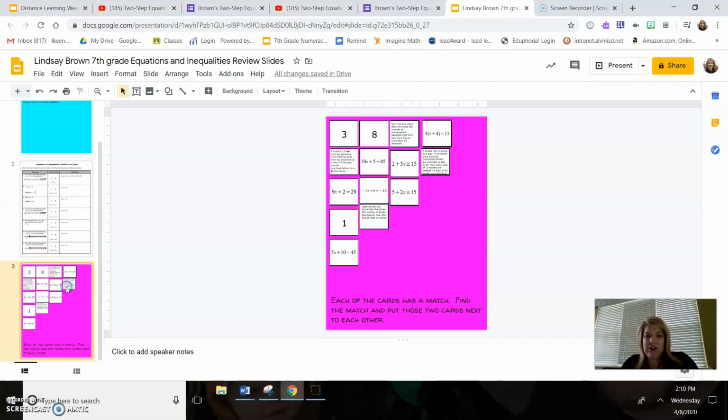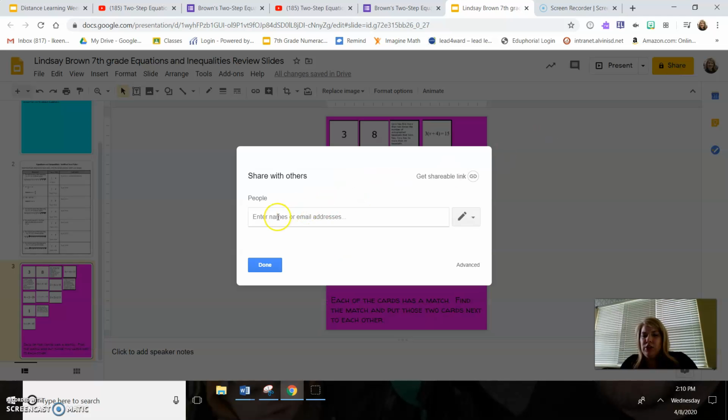And then the second activity: each of these cards has a match. You're going to put the cards that match next to each other like so. I'm not saying that these two cards match, but if I were to think that they match, you will put them together like so. And then at the end, you will submit this to me. You can share it via email, typing my email address right here, which I've provided on the blue slide, or you can get the shareable link and attach it to Google Classroom. I'm fine with either of those two things.